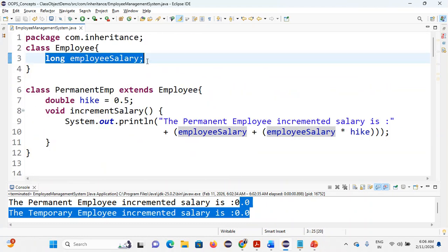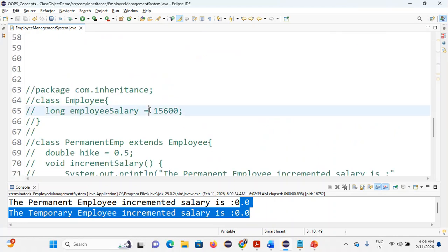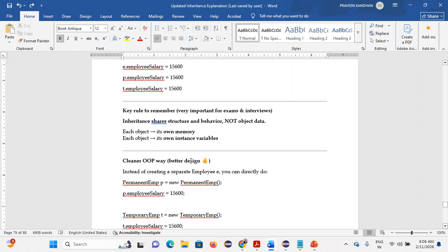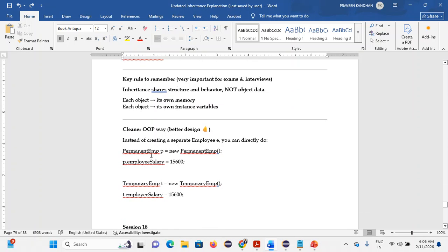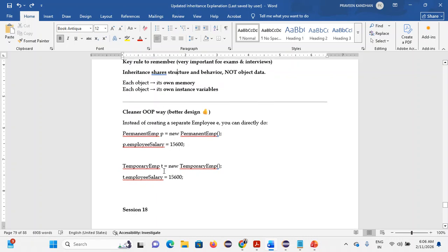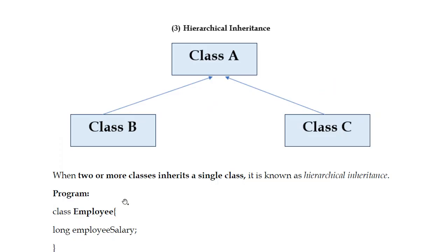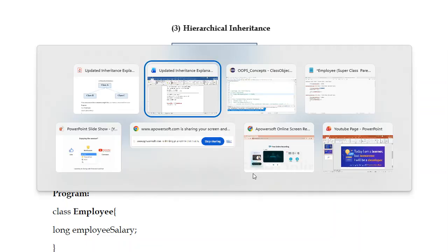But in this example, what structure is sharing? Long employee salary. Okay, this is important. You have not initialized here, but here you are initializing. This is what you are clearly doing. It is sharing the structure and behavior, not object data. Okay. So this is a cleaner, better design. You can initialize the employee salary individually, but this is not the right method. In future we will discuss it with the constructor. I hope you are clear with this. This is about hierarchical inheritance. So two or more classes inherit a single class. Okay, two or more classes inherit a single class. That is called hierarchical inheritance.